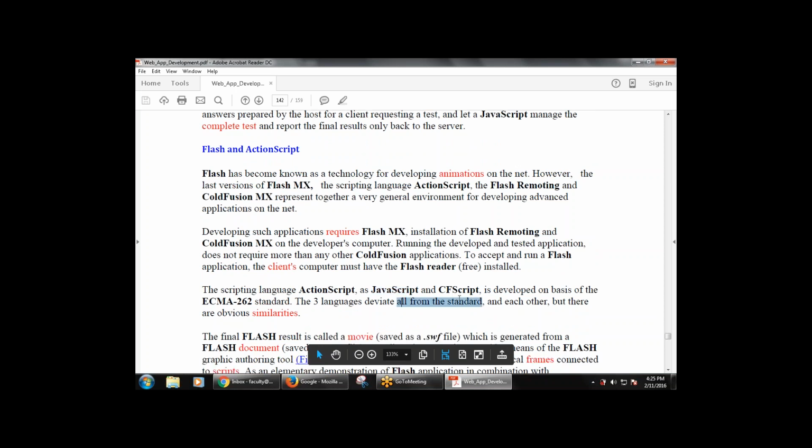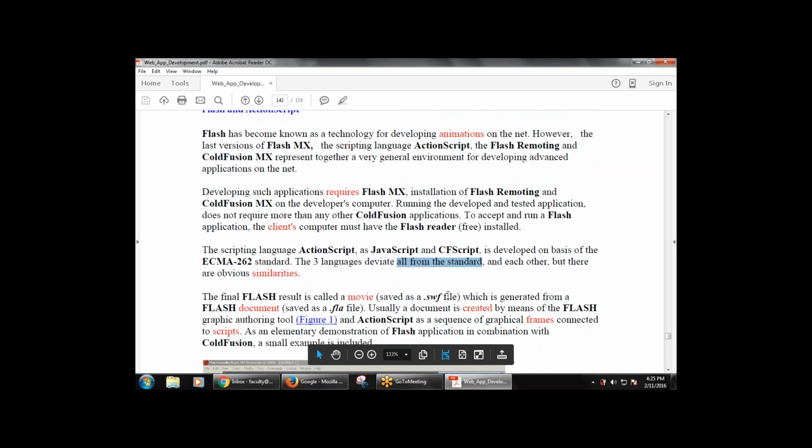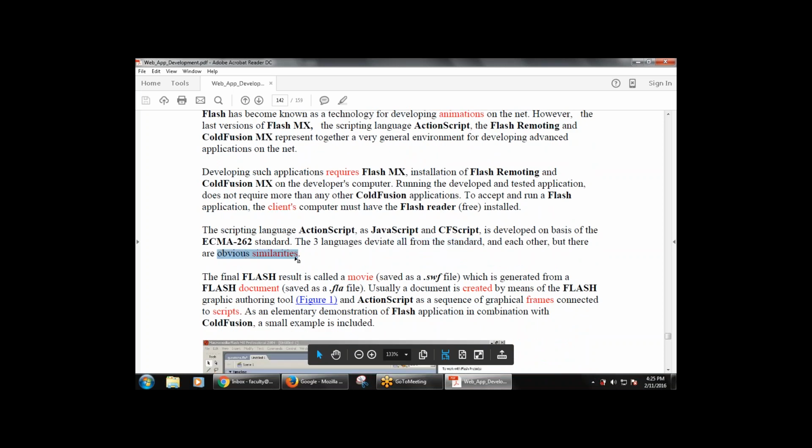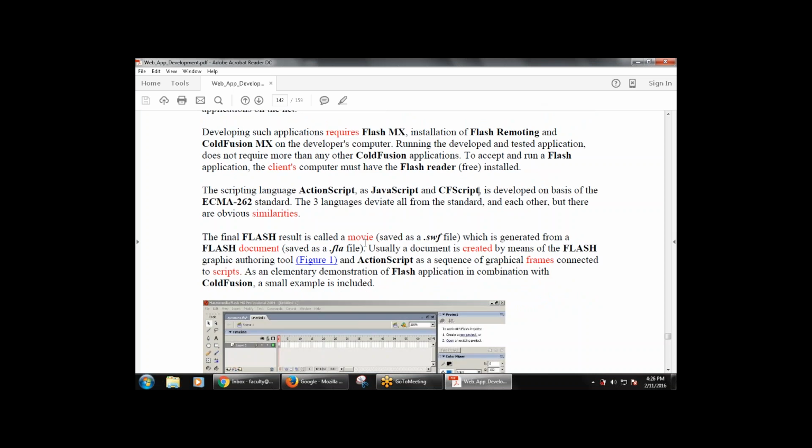There are three languages that deviate from the standard, and there are various similarities between JavaScript and ActionScript. The only difference is the syntax. Everything is the same: looping, if/else, do while. The difference is in the syntax.